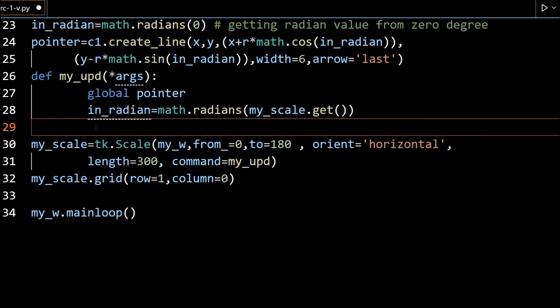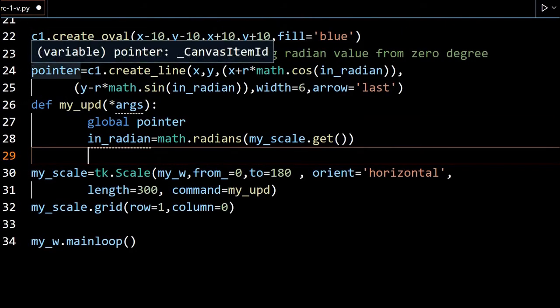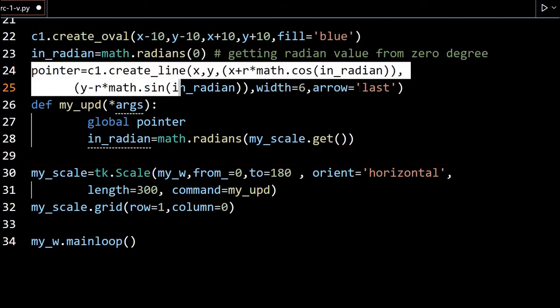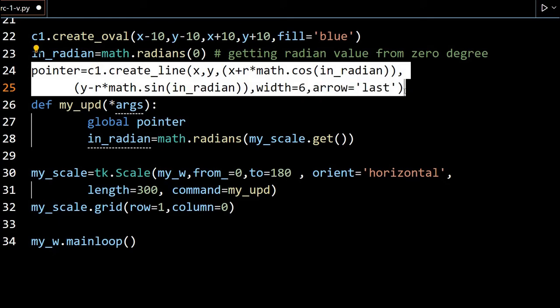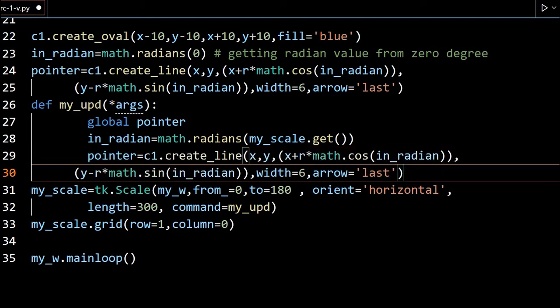Now where my pointer will be, I will copy the same thing from here instead of typing it again. But one thing I missed. Fine. C1 create line with math cos, okay. So this is the line I am putting here.